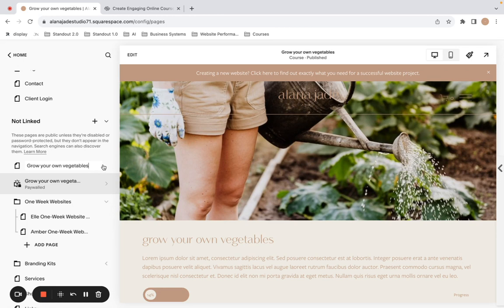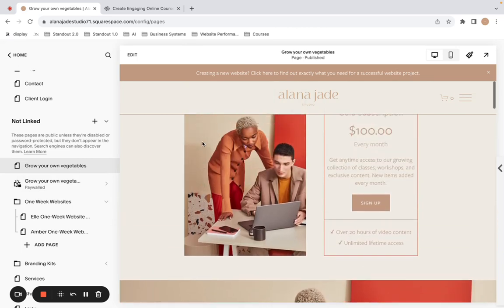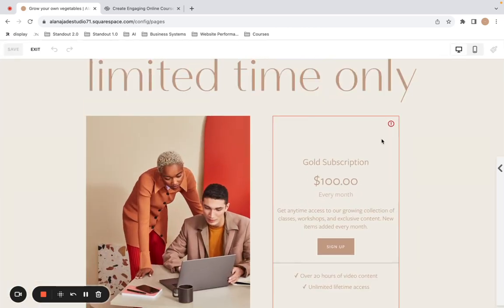And then I can go in and edit this. I'm not going to make too many changes to it. Obviously, it's just a straightforward Squarespace page, but I just wanted to show you this little module here that's currently got a red around it.